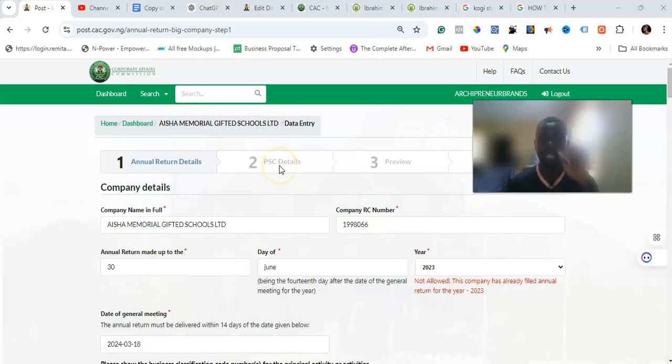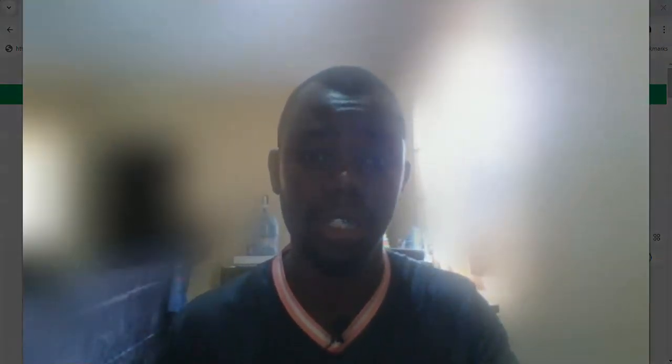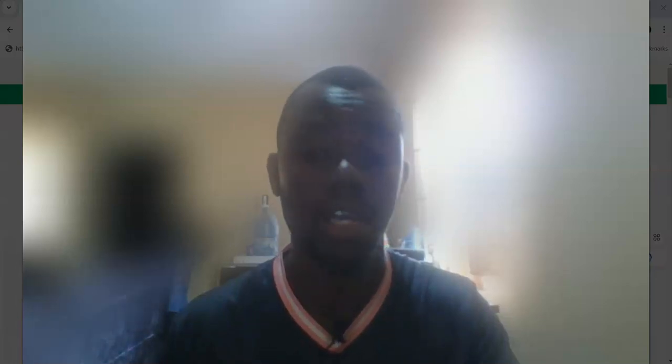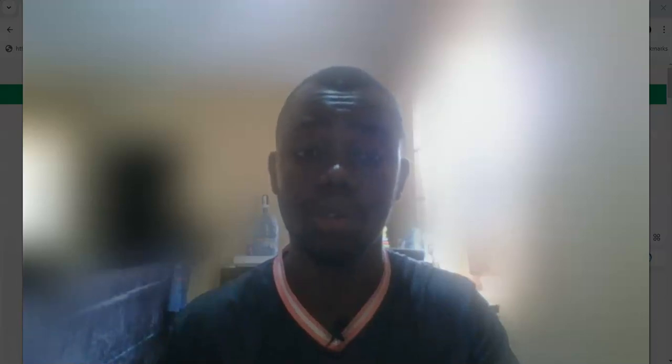Once you click on save and continue, it will take you to the next stage, which is the PSC details. And what's the meaning of PSC? PSC means persons with significant control, and this means that such a person must be someone who owns at least 5% of the shares of the company. So if an individual owns up to 5% of the shares of the company, such a person is qualified to be a PSC, that is, a person of significant control in the company.